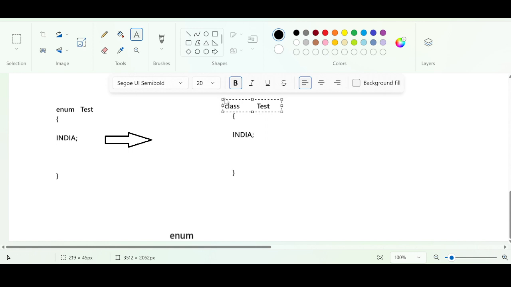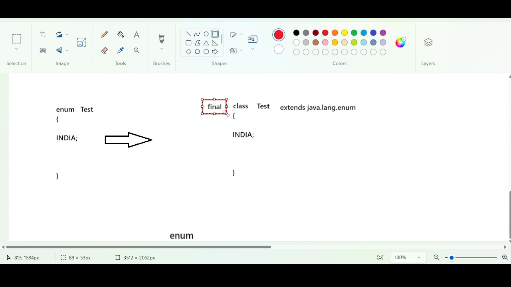Internally this will be treated as a class, and the class is going to be represented with the final keyword. This class is going to extend java.lang.Enum. These are the internal things. This will be added by the compiler.